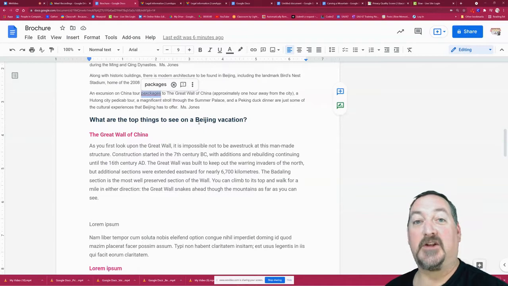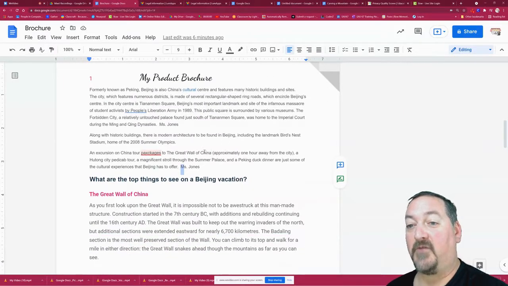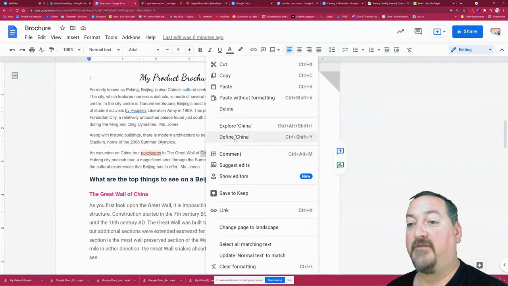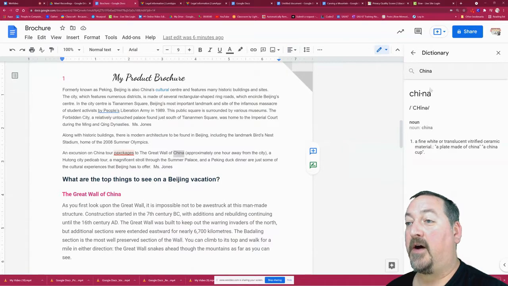Today, we're going to look at the dictionary that's built into Google Docs, and it's very easy to use. On any doc that you have, you can highlight a word and right-click it, and you can define. You select the define the word. Now, this will give you the pronunciation, the part of speech, and a little definition for you.